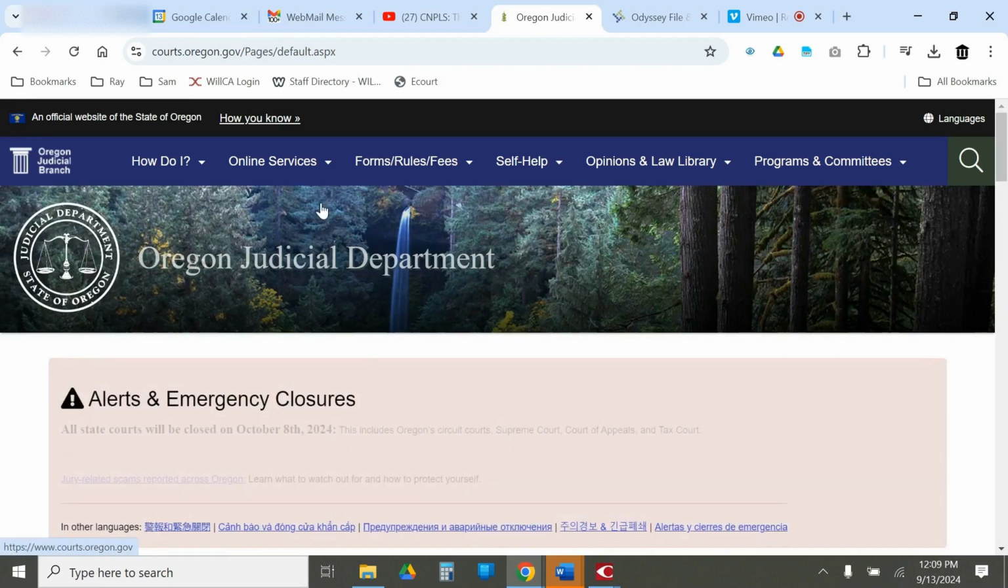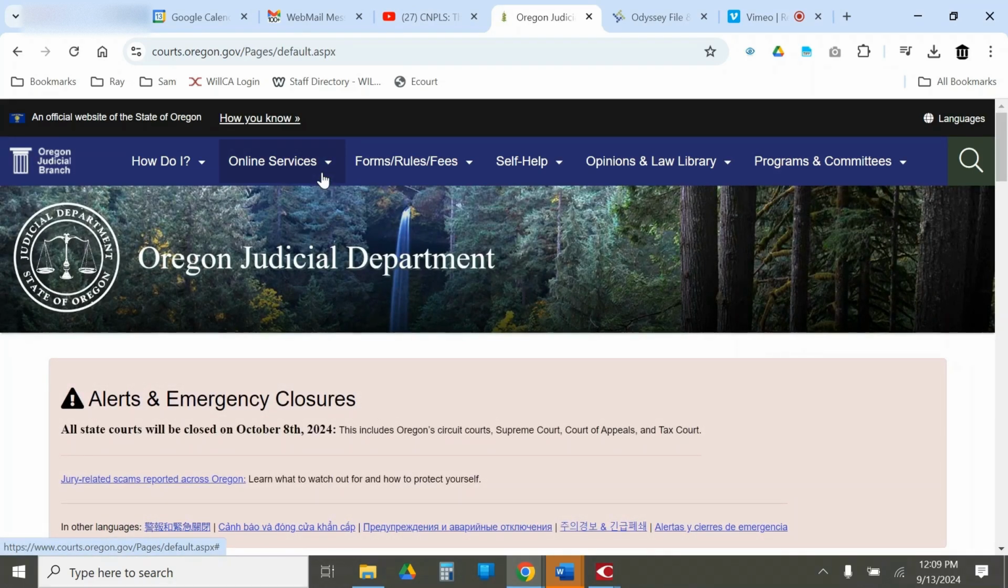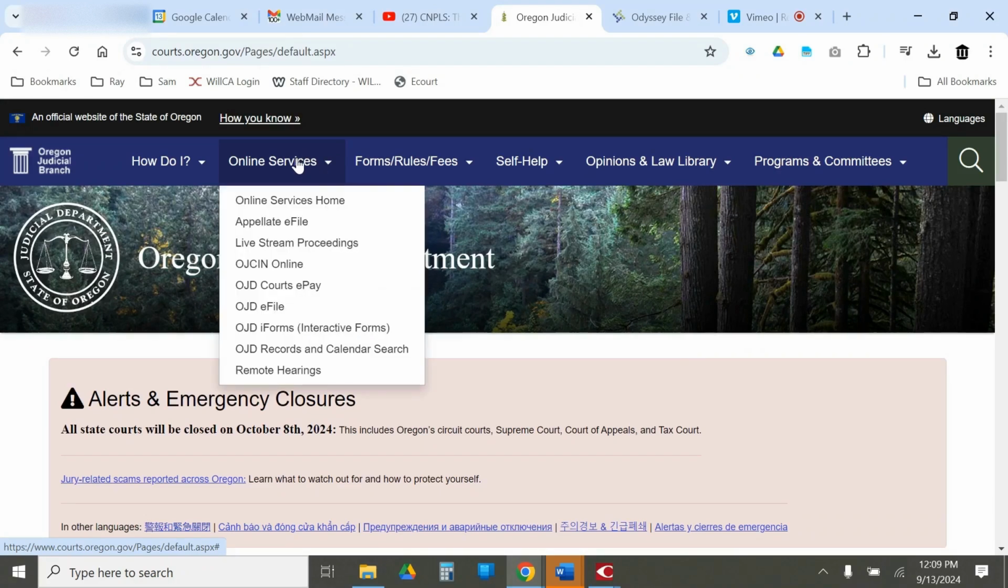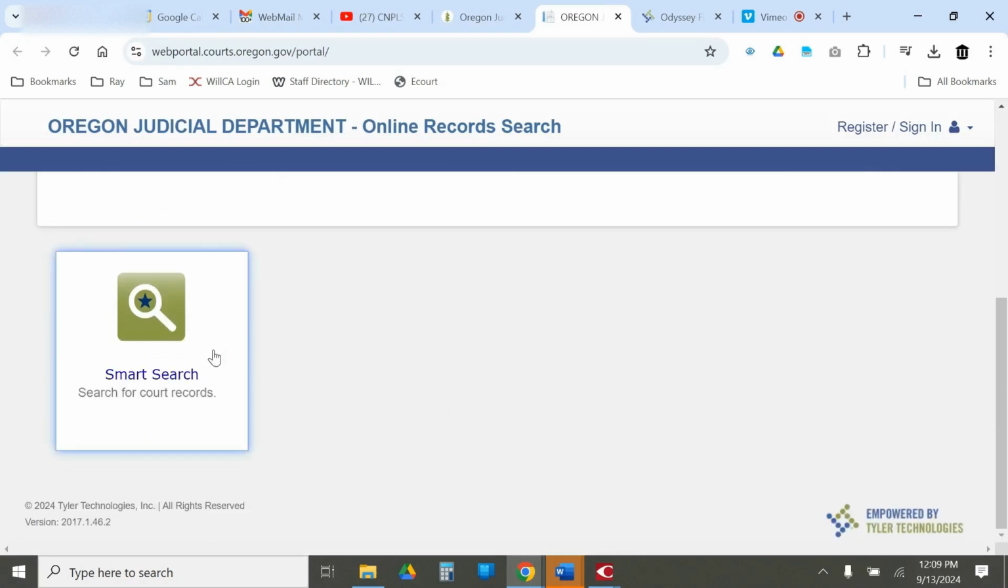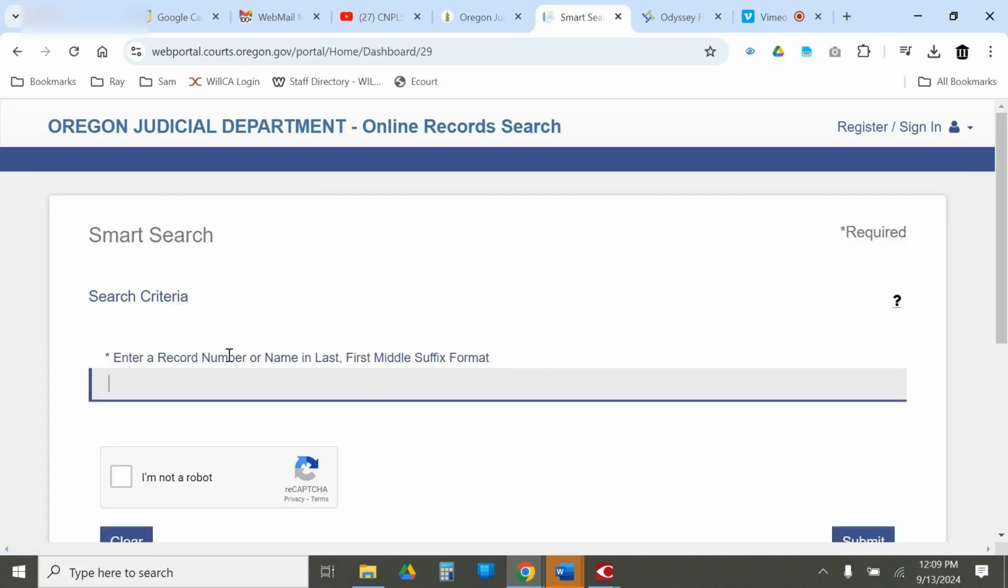Okay, going back to the main page, something else I want to show you here is you can get information about your case. If you go to online services, you go to OJD records and calendar search, you're going to go down here to circuit and tax record search, and you're going to go to smart search. And from this page, you can type a case number, you can type a last name and a first name, and you can find information about that case. So this is really helpful. You can see what hearings are set, what documents have been filed, what's going on in the case.